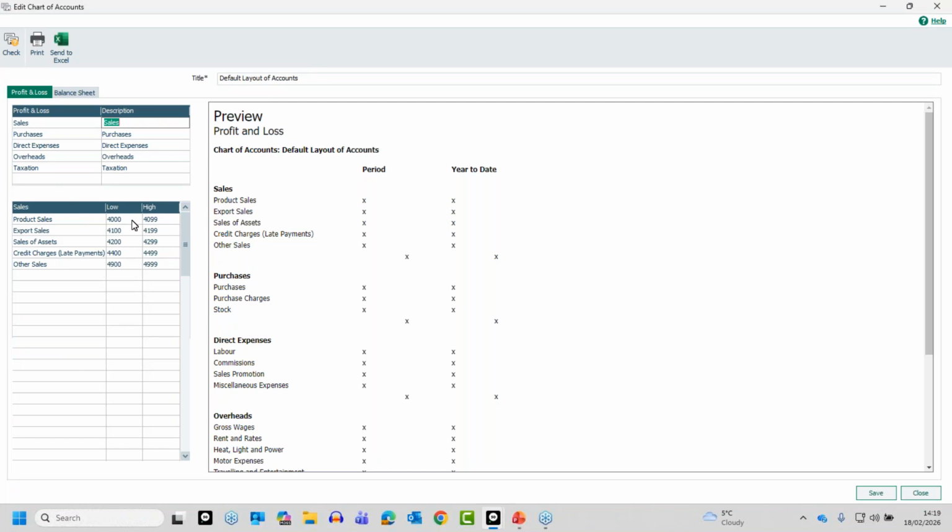Now, what I can't do is say I want it to pick up 4,000 and 4,002, but I don't want it to pick up 4,001 in this range. I can't do that. It's based around a low and a high value. So that's something to bear in mind when you come to set up new nominal codes. Do you want to report on it separately, or are you quite happy to have it grouped?